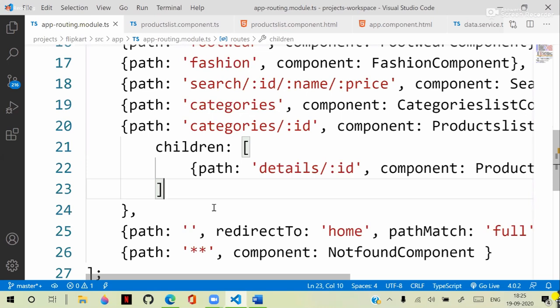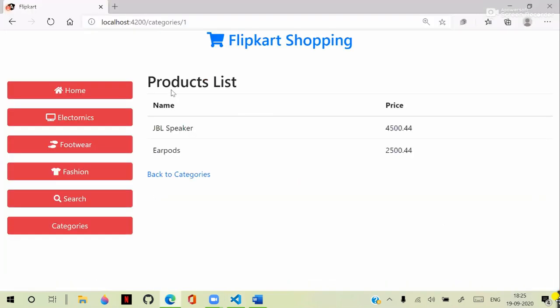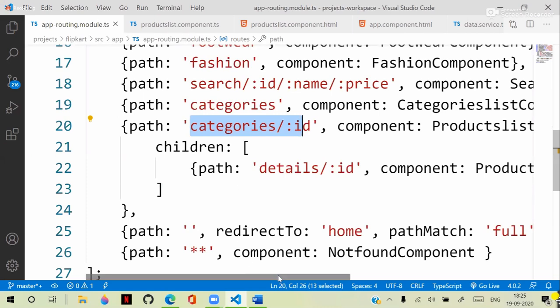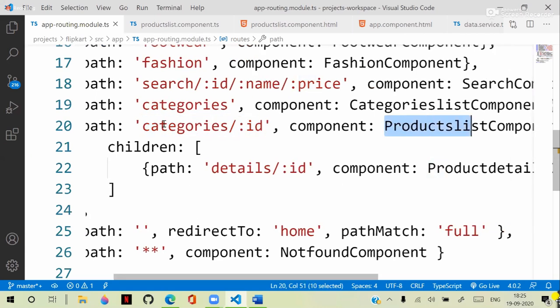Let's go to this location. This is the products list, which is displaying the list of all products. You see, this is the products list component. That means categories/ID is getting the products list component, and in that we need a child path. So go to that products list component HTML.